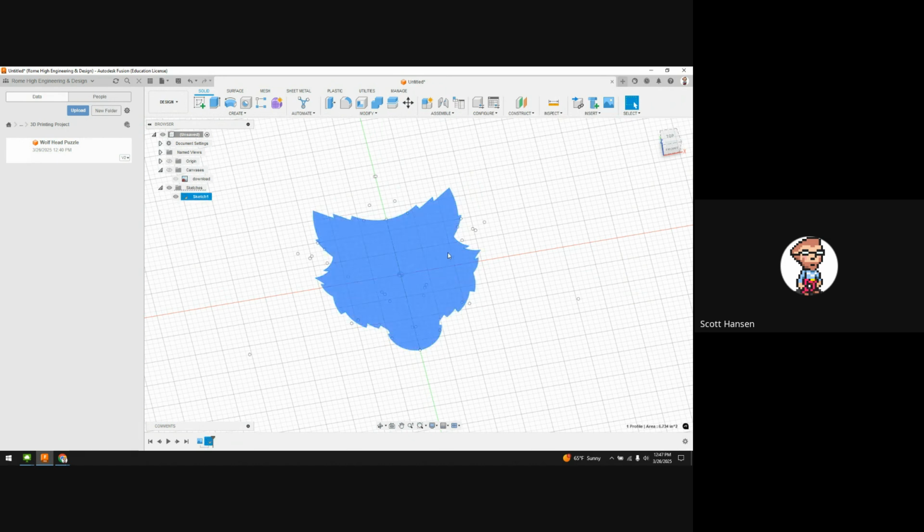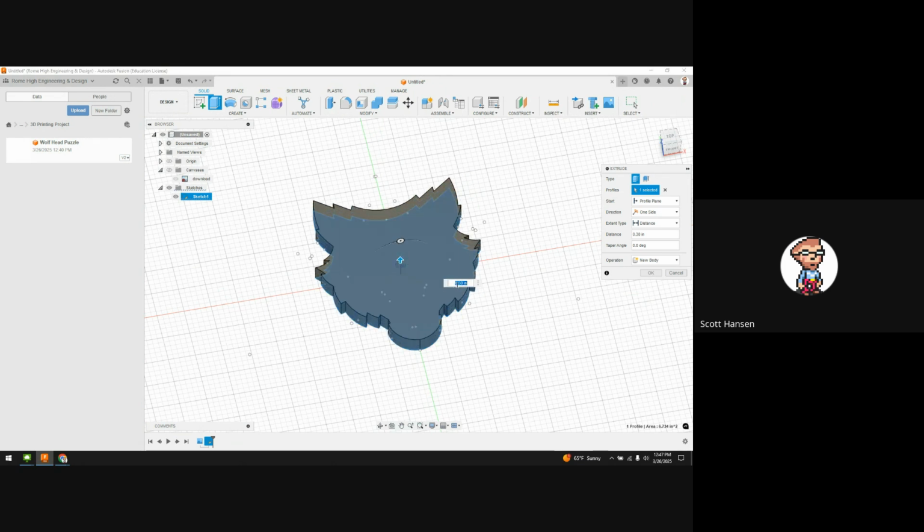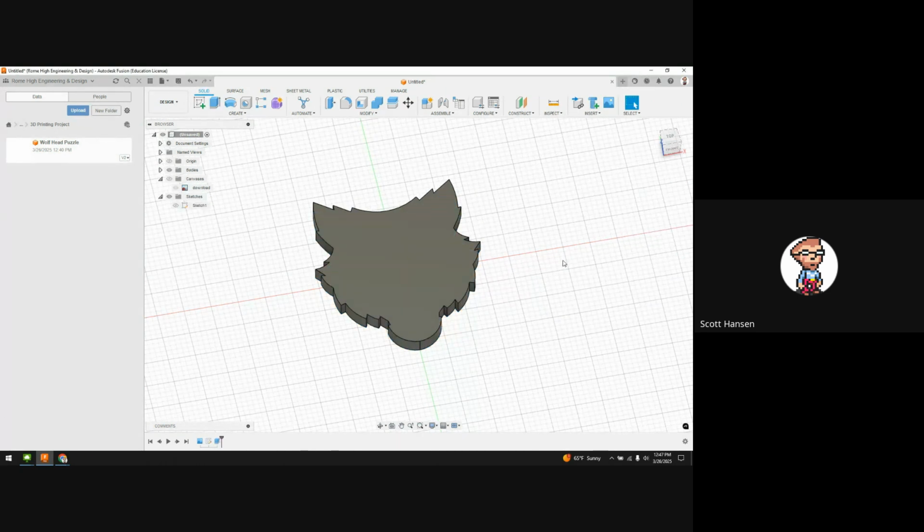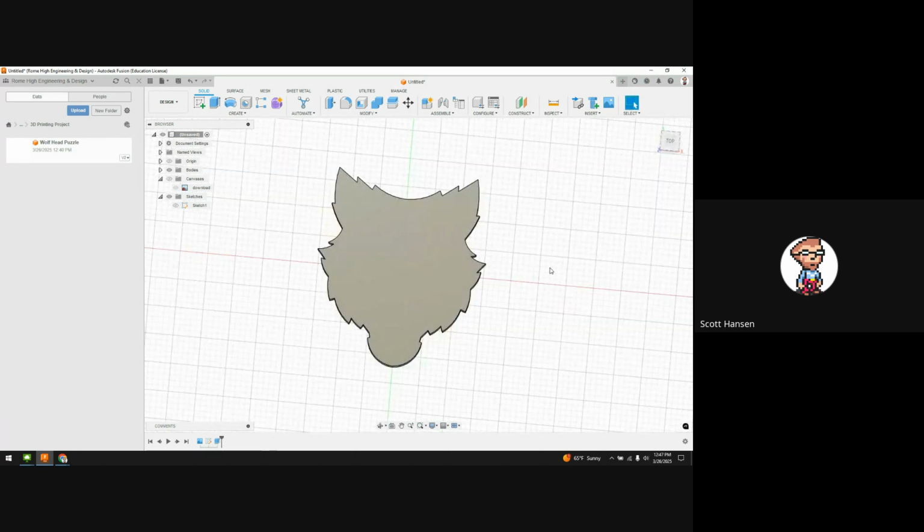So let me grab that sketch profile. I'm going to grab my extrude tool. Let's make that a 1/4 inch, so 0.25 inches. All right, so not super interesting quite yet. That's just an outline of the wolf that I've extruded to add some depth.